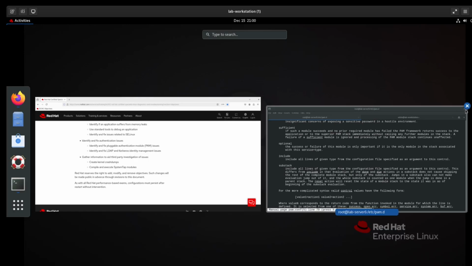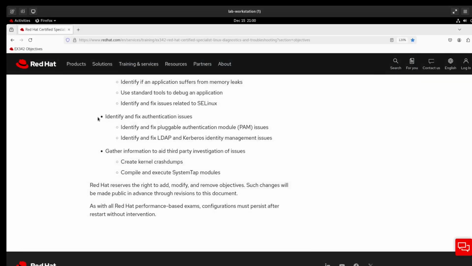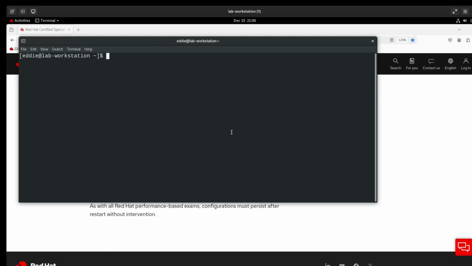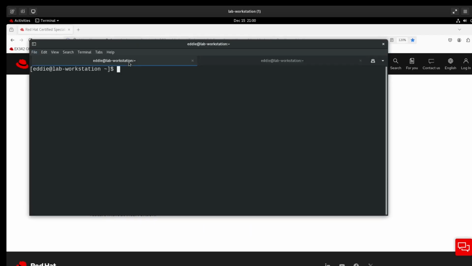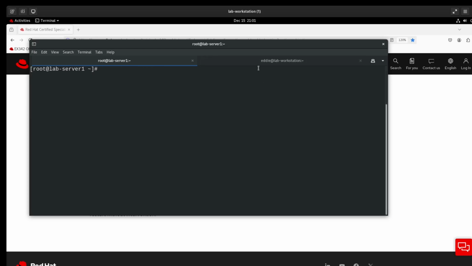So let me close this from my previous session and make a new one. I've gone ahead and set up my lab server 1 and lab server 2 as IDM servers and IDM clients. Let me go into each. On lab server 1, I'll become root, and we're not going to touch lab server 2 for just a bit.